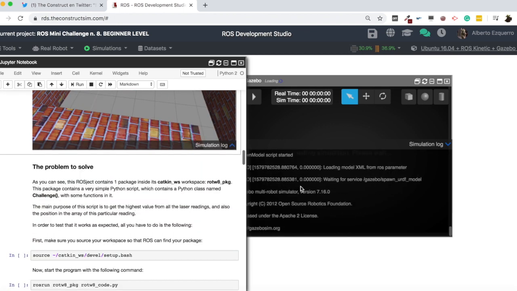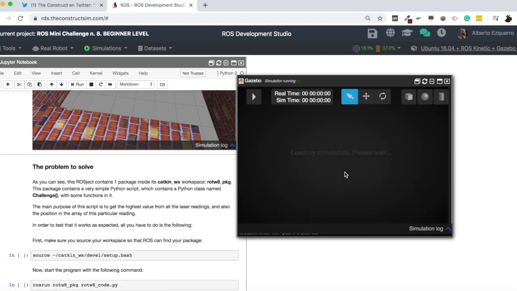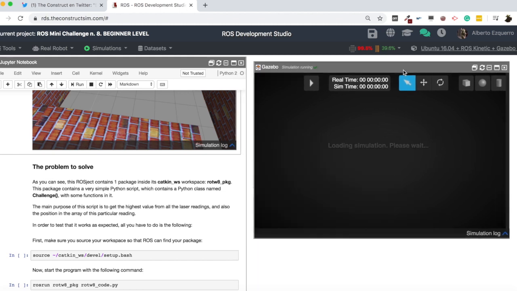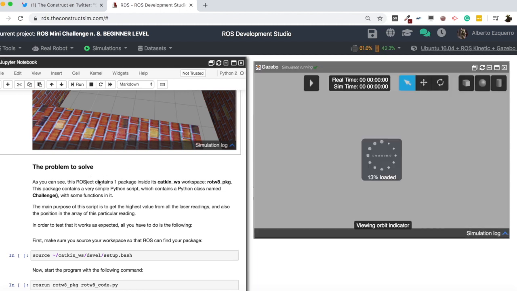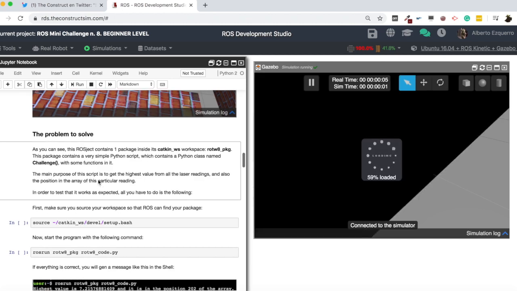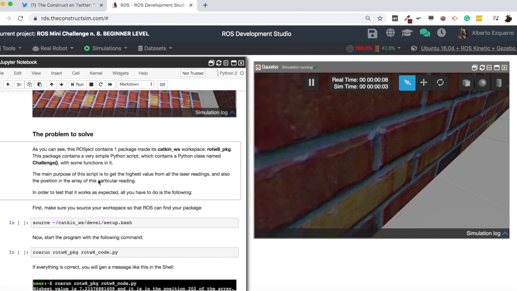So yeah, once our simulation is loaded, which is being loaded here, our Gazebo simulation, the next thing we need to do is to start following the instructions here in the problem to solve. So here it is described. It basically says, as you can see, this project contains one package inside the Catkin workspace, which is the ROSject of the week 8 package.